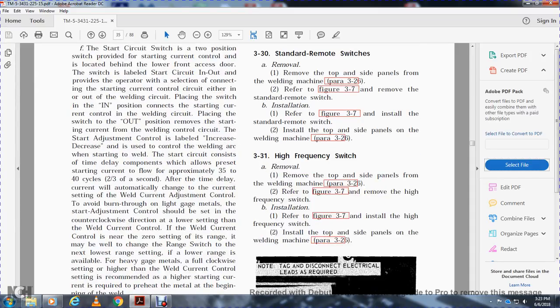Paragraph 3.31, high frequency switch. Remove the top and side panel from the welding machine, paragraph 3.26. Refer to figure 37 for the removal of the high frequency switch. For installation, refer to figure 37 for the install of the high frequency switch. Install the top and side panel on the welding machine.